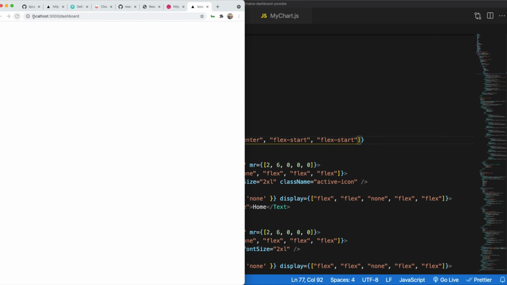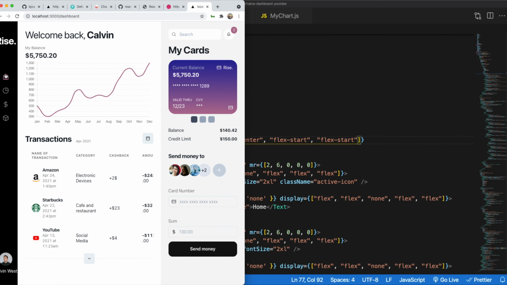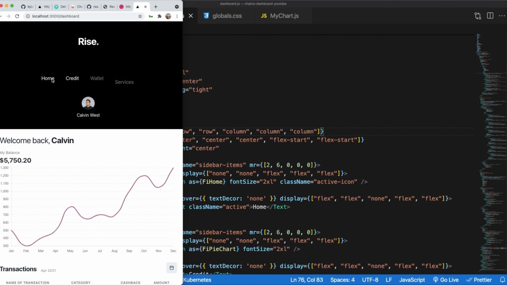So let's check out how this looks now. So now they're in the center, and we need to change the direction too, because we want this flex direction to be row on these final 2 breakpoints. So that's how we can do that. So there we go. And boom, now they're displaying in the row.